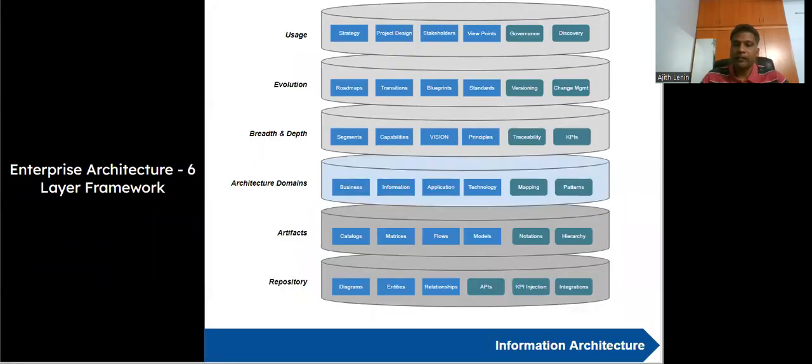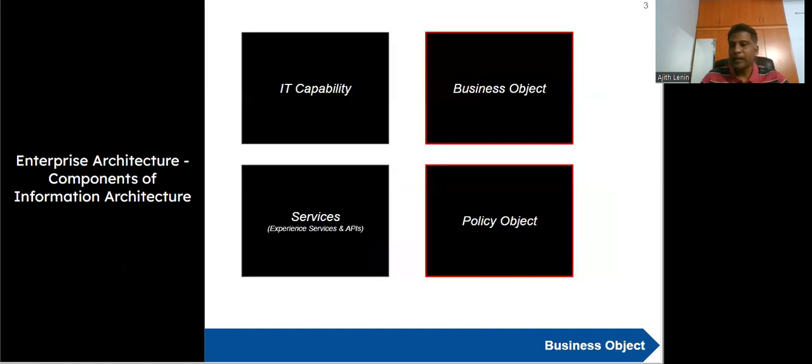We are looking at the six-layer framework to establish enterprise architecture practices, and we are at the architecture domains, and under the architecture domains, we are at the information architecture. As I explained in the previous video, I'm looking at information architecture slightly differently from the way TOGAF defines it. There are four components we looked at in the last video: IT capabilities, services, business objects, and policy objects. Business objects and policy objects would be the focus for this video, and the next video will move into the next set of components.